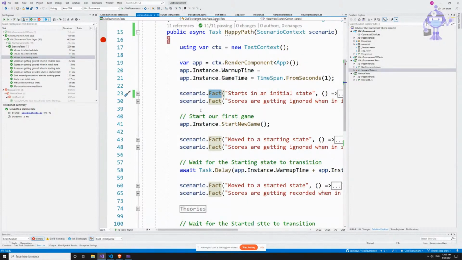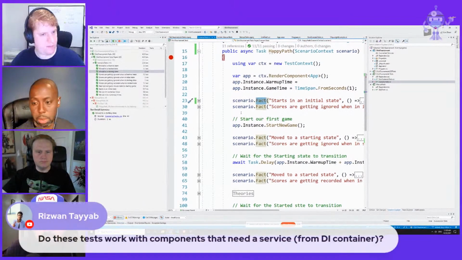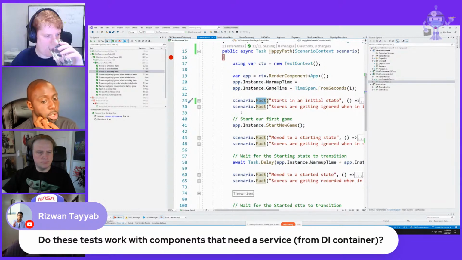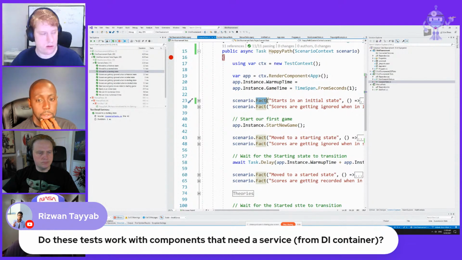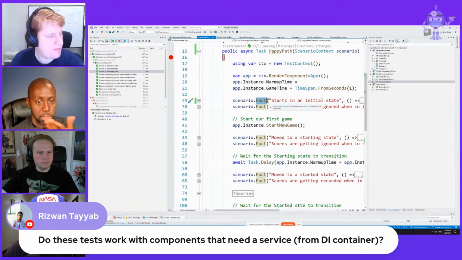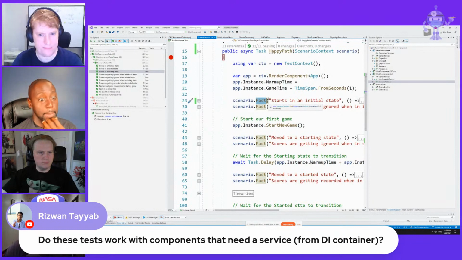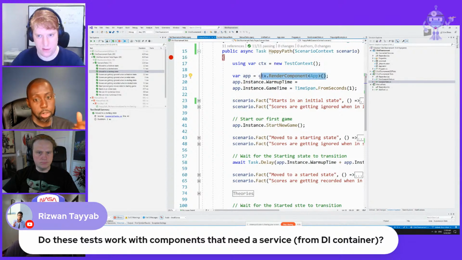Got it. And then we have a quick question coming in from YouTube, and this person is asking, do these tests work with components that need services from DI? Absolutely. I'm guessing, for instance, on line 19, whenever you're creating the app, you've already run the pipeline, you've already registered everything at that point. So now all of your Razor components or Blazor components would have already had the things they need to function.